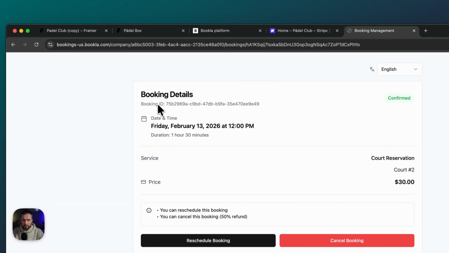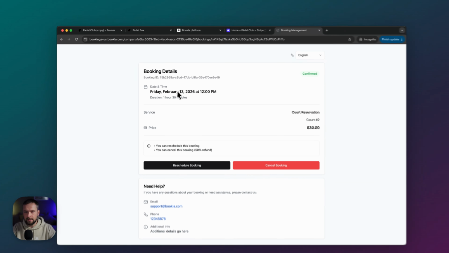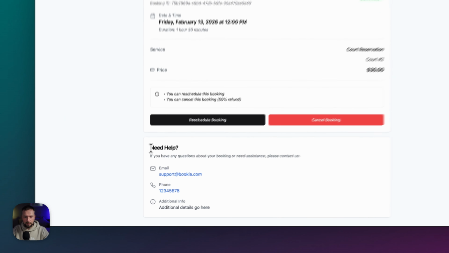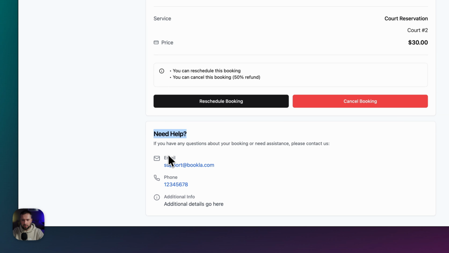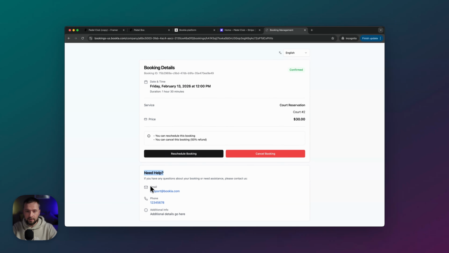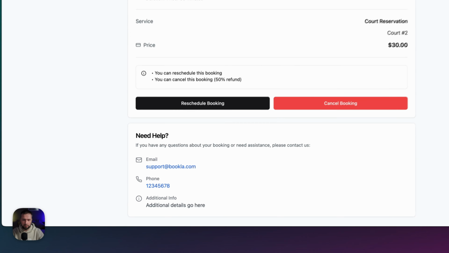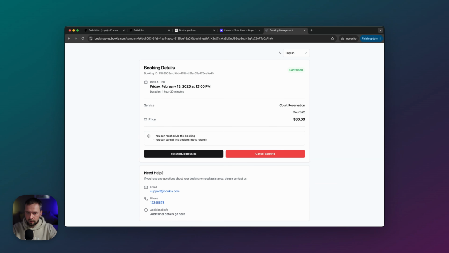So we see the booking ID here, we see the date and time, the duration, also we have the service and resource information, the price, and at the bottom we see this need help section where we are displaying the email that we just entered before, the email, the phone, and also the additional info. So this additional info, you can just write whatever you want, basically to let people know some specific details of your booking process or maybe something else.